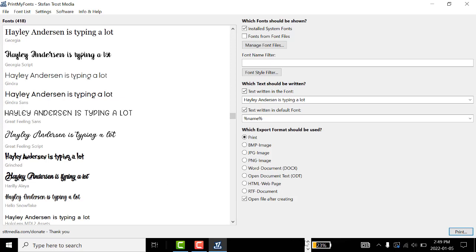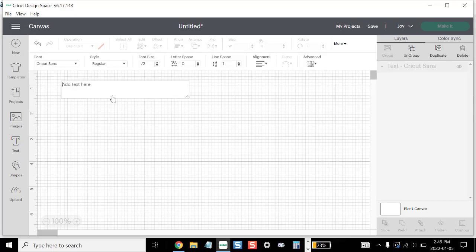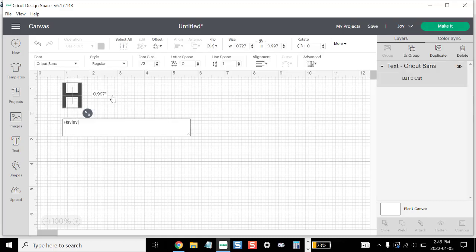Now I'm going to go to Design Space, and I'm going to type in the text that I want to use. So I'm on a new project. I'm going to hit text. I'm going to type in my name.